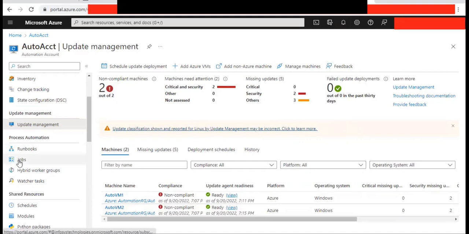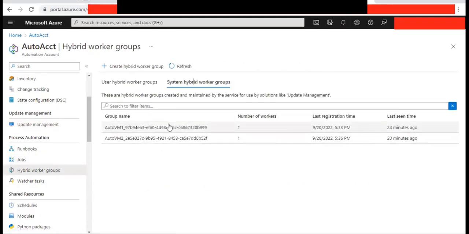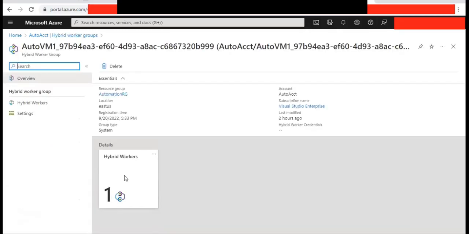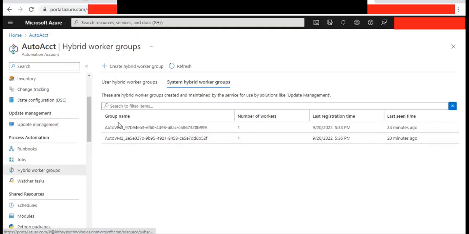Now let us move to some more interesting areas. You can see these are the 2 hybrid worker groups, and as many VMs as we add in the update management, the number of hybrid worker groups is also added. Like this is for VM1 and this is for VM2. If you click this one, you can see this belongs to VM1. Similarly, the other worker group belongs to the other VM.